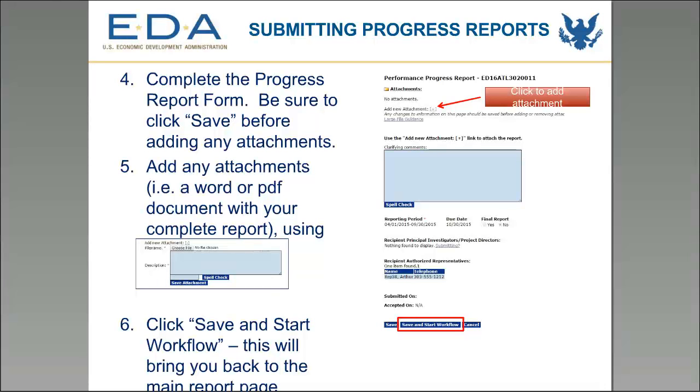You can add as many attachments to the performance progress report page as you like. There's no limitation. So if you have additional photos or newspaper articles or any other things that you would generally submit along with your progress report, you can add those. Again, you will need to put a unique description for each of them so that Grants Online can label it and find it in the system.